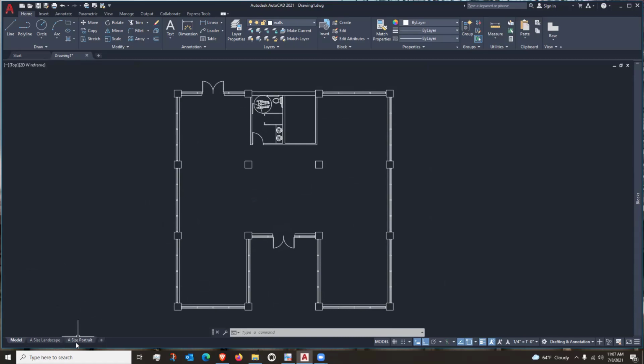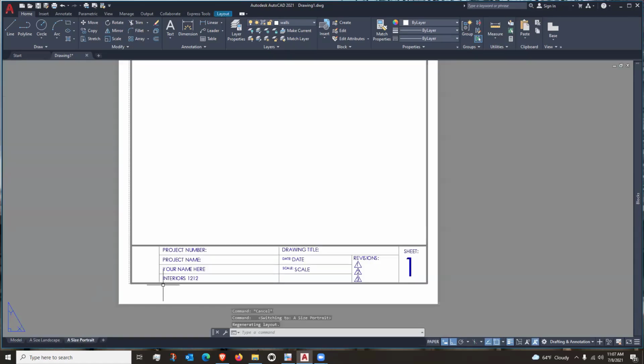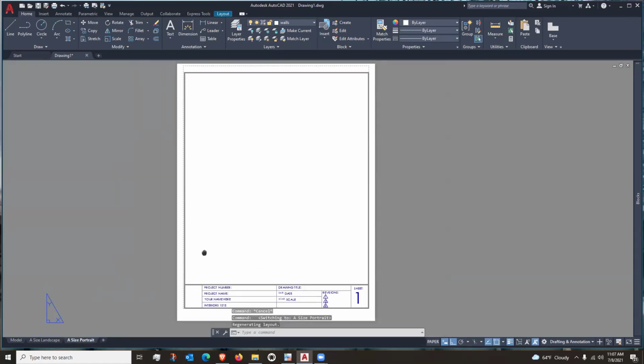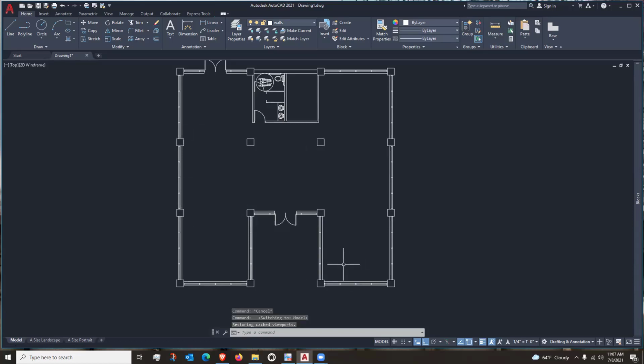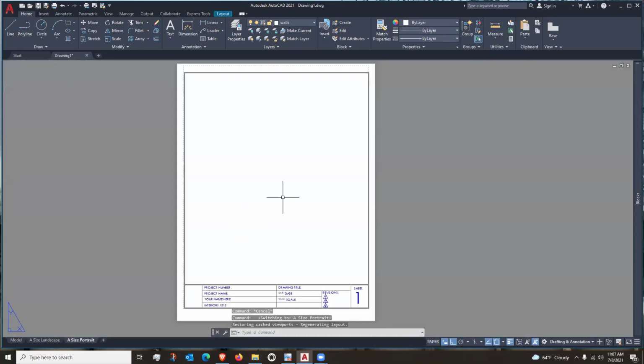Now I will go over to my A-size portrait. So why am I going to A-size portrait? Well, in general, this is relatively square. So I guess not relatively, it is exactly square, but we could go in either direction. But I think the A-size portrait gives us a little bit more room.